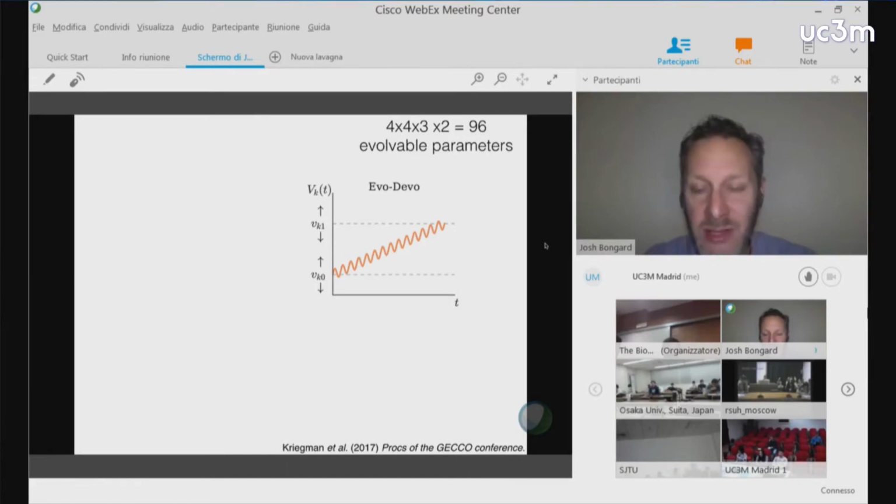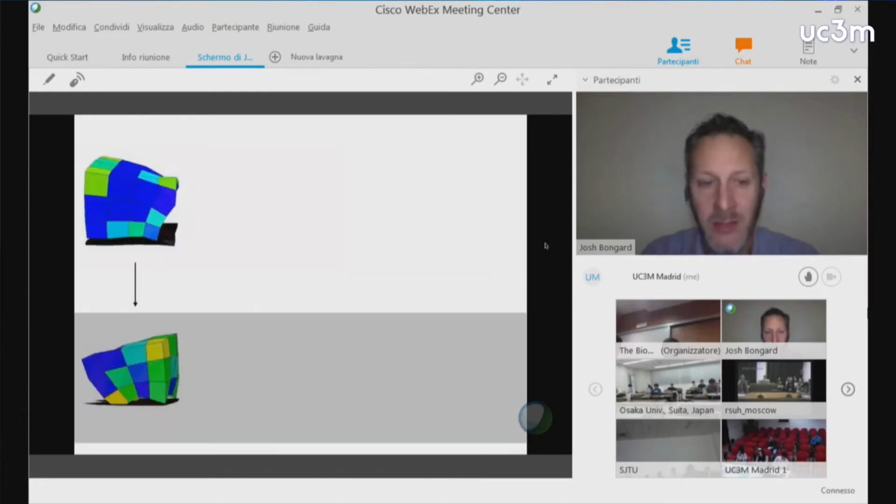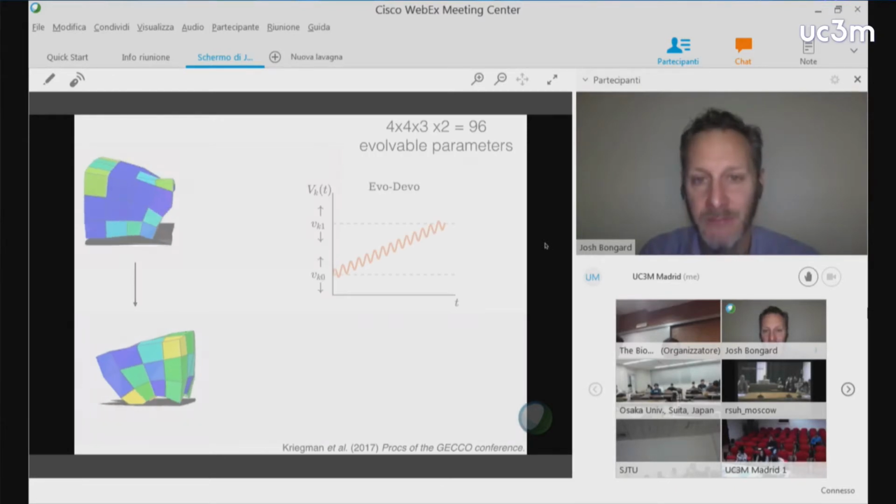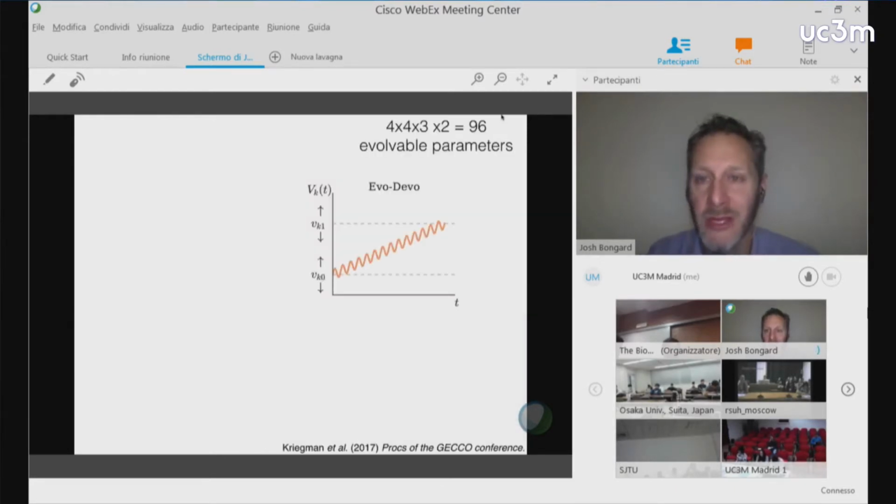And basically the resting volume of that voxel gradually changes from VK0 to VK1 over the lifetime of the robot. And its volume is also oscillating at a faster time scale as dictated by the open loop controller. In this experiment, all the robots were 4 by 4 by 3 rectangles of voxels. So that gives us 4 by 4 by 3 and then 2 parameters for each of those voxels, which gives us a total of 96 evolvable parameters.